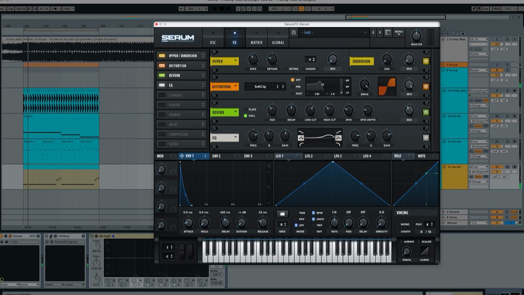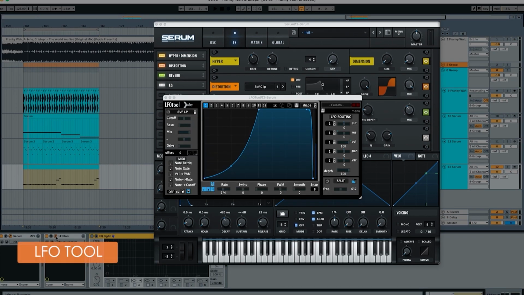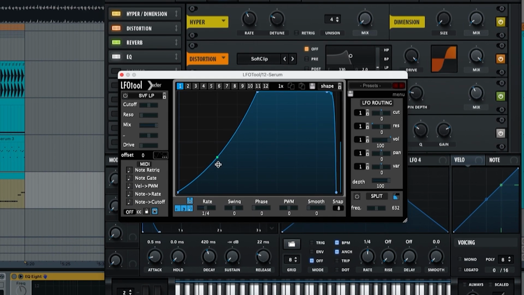Now we have to activate the LFO2 to create a little bit of movement. We're gonna put this right over here. The depth is going to go at 70%.